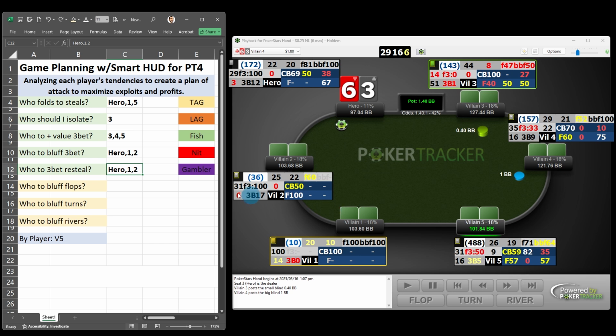My answer here is I would target Hero, Seat 1 and Seat 2, or Villain 1 and Villain 2, with my 3-bet resteals when I'm in the small blind or the big blind. Raising first in 29%, folding a ton. Raising 31% first in, folding a ton. Raising 100%. It is only 1 out of 1, but I would try at least once 3-bet restealing against him.